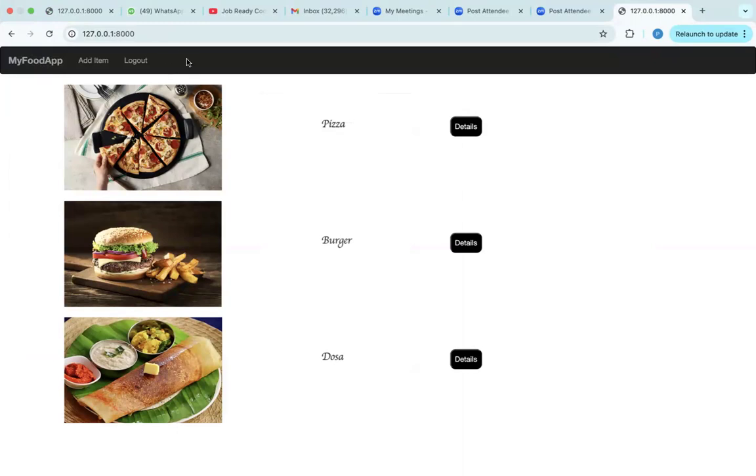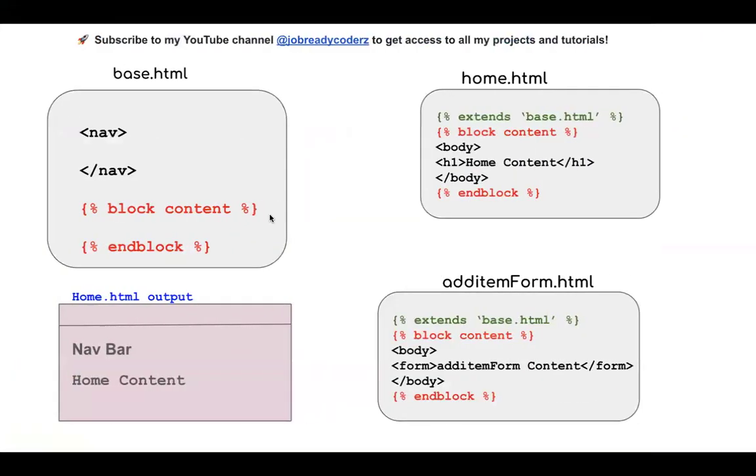Now the question is what code we have typed and what is the meaning of this. So look here everyone. This is the base.html in which we have created block content and end block. Why it is required? We'll discuss. Wait. So this will act like a parent document. Then who is the child element? This home is a child document. Add item form is another child document.